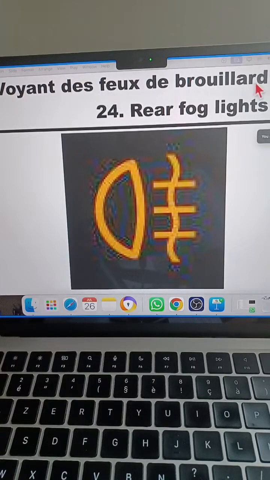Voyant de feux de brouillard arrière. This is the light at the back. Rear means back, rear fog light. Take note, they don't call it back fog light, they use rear instead. So it's telling you that it's a backlight also. Take note of that.